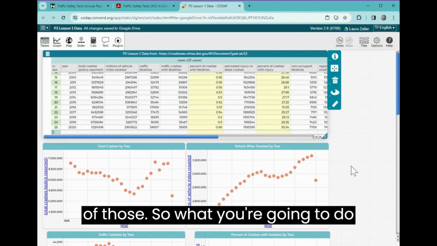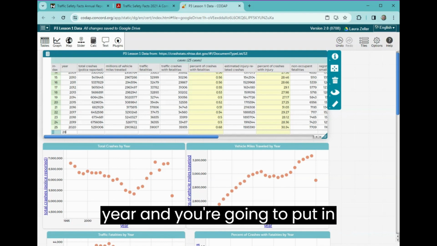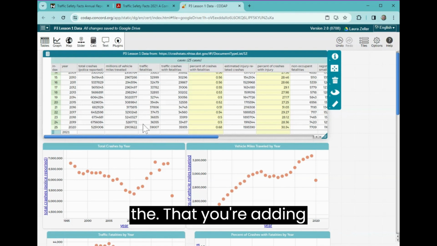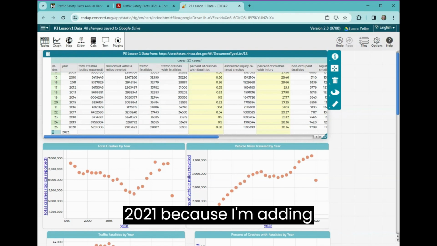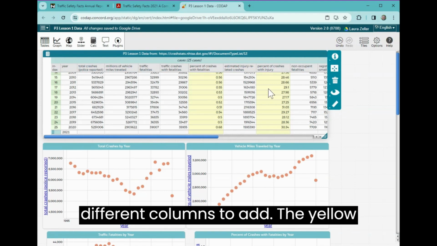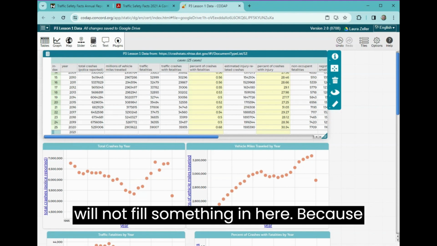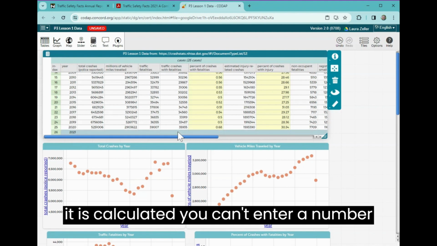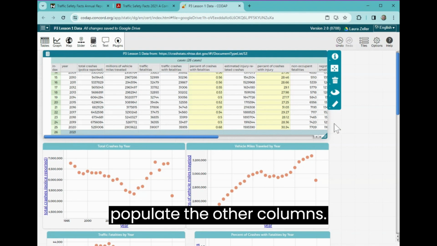So what you're going to do is double click in under year, and put in the years that you're adding. So I put in 2021 because I'm adding that year. Then you'll have all of these different columns to add. The yellow columns are calculated columns, so you will not fill something in here because it is calculated. You can't enter a number for it. It will auto-populate when you populate the other columns.